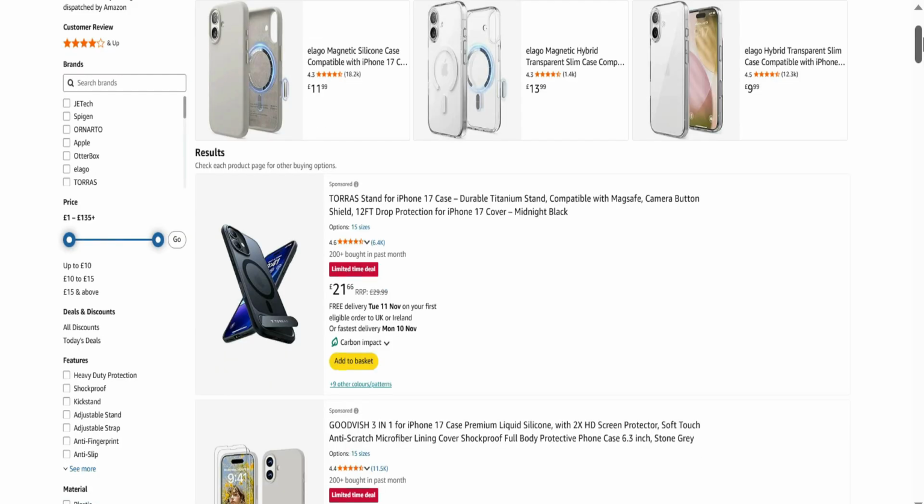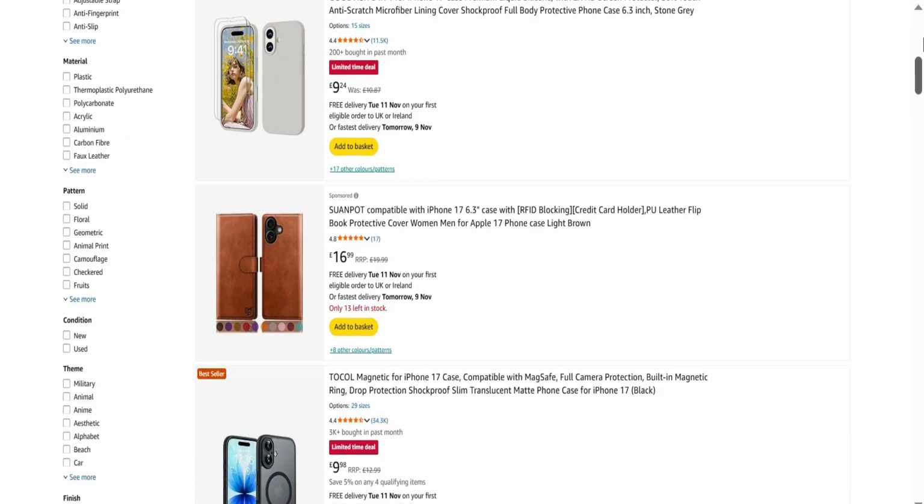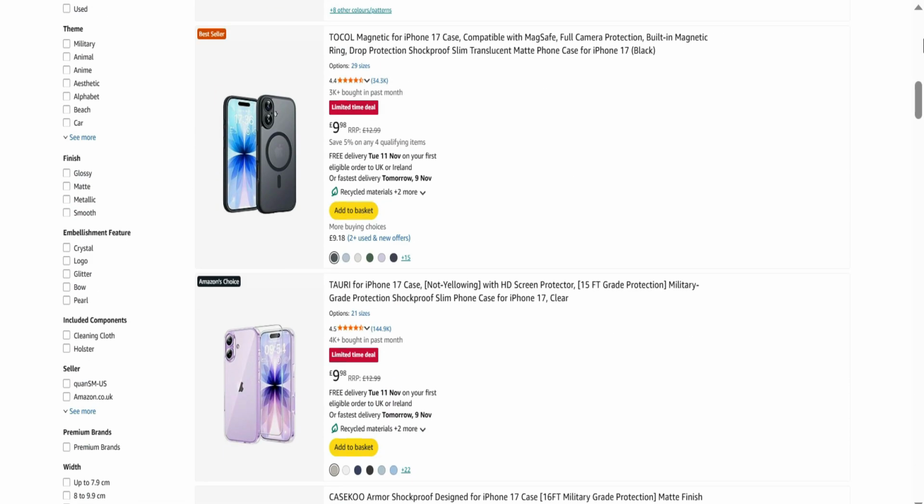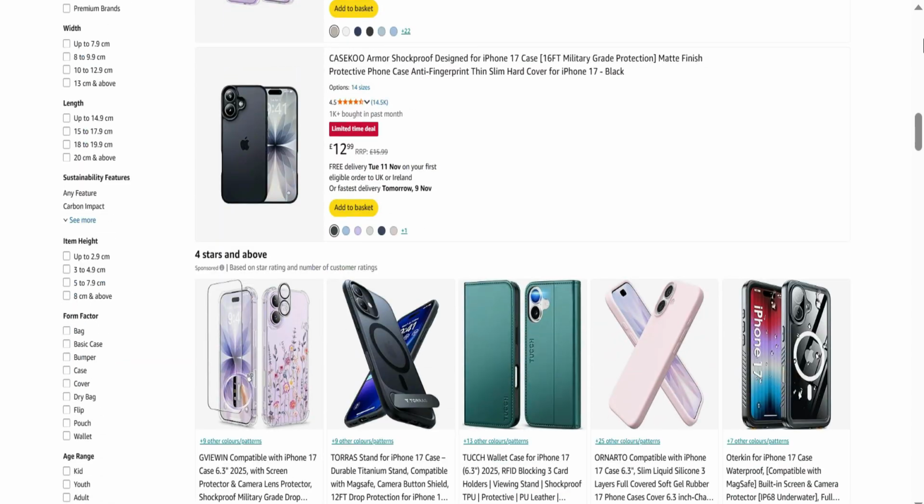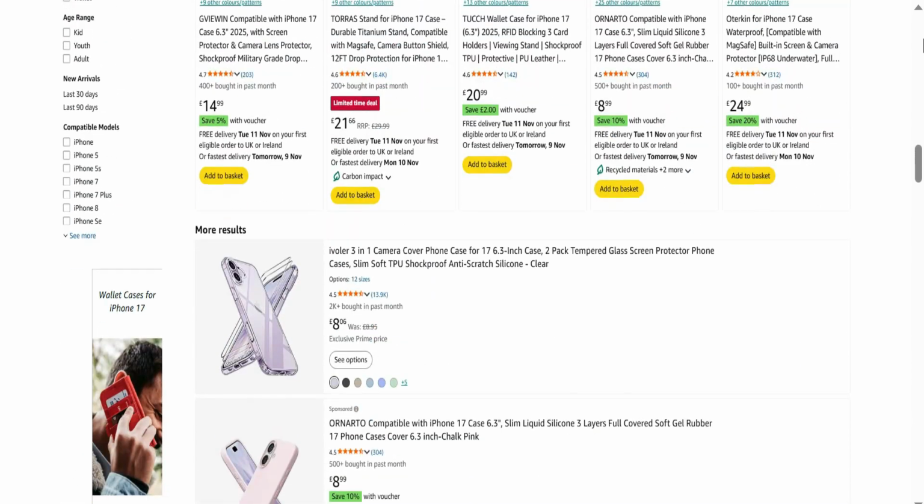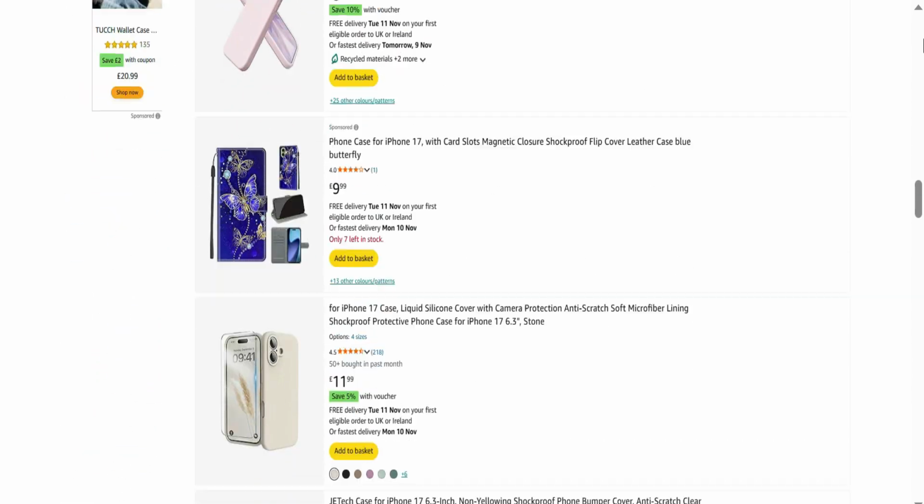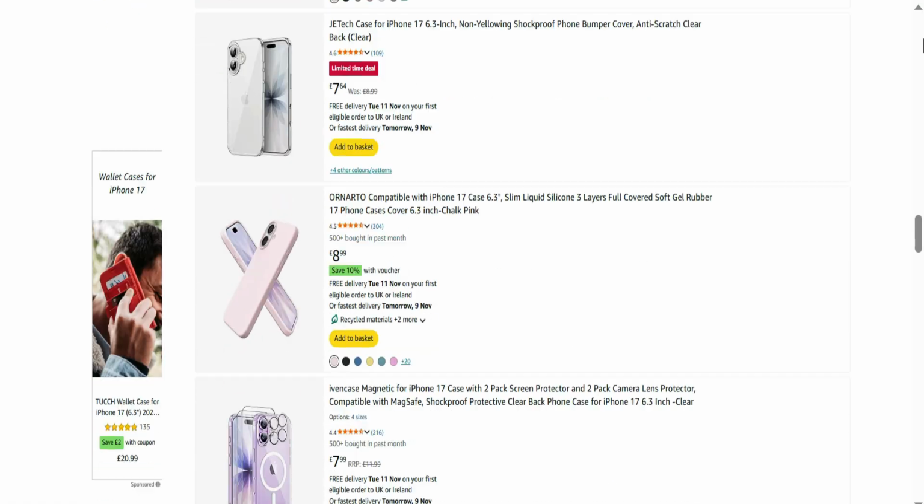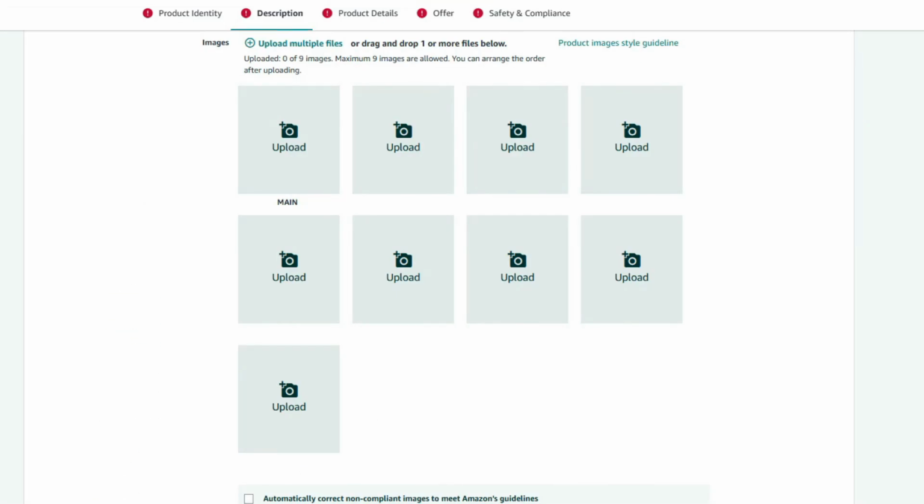Here is a helpful tip. Search for your product on Amazon and browse through the first page of results. Observe which listings capture your attention immediately and analyze what makes them stand out. It could be their lighting, layout, composition, or contrast. Use those insights as inspiration when planning your own images.